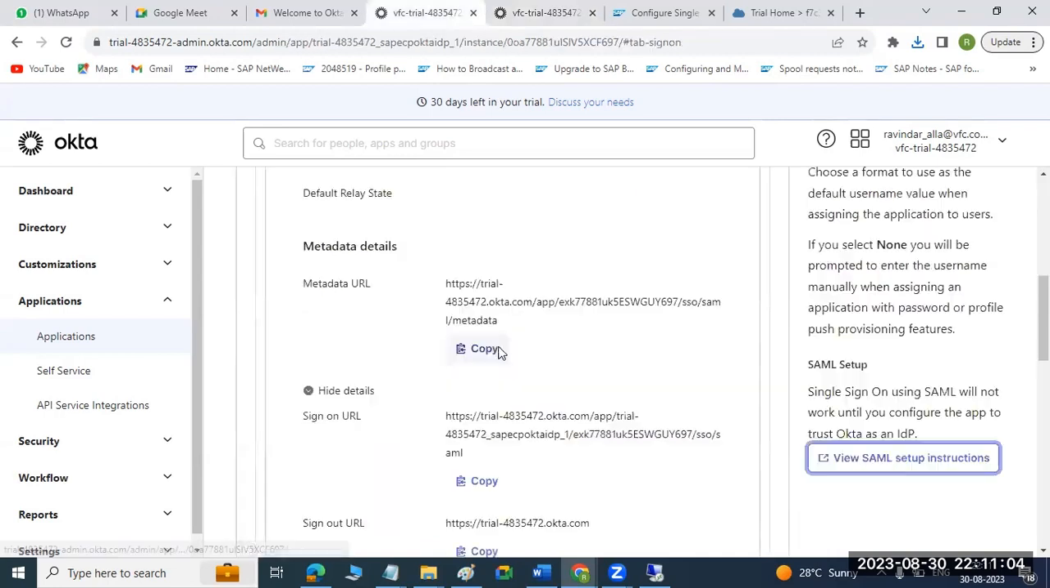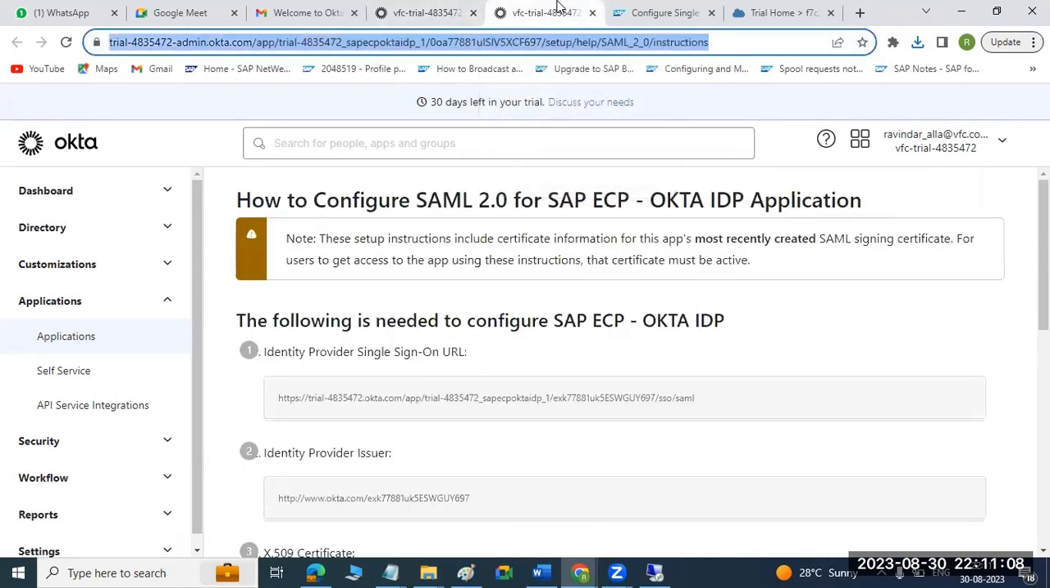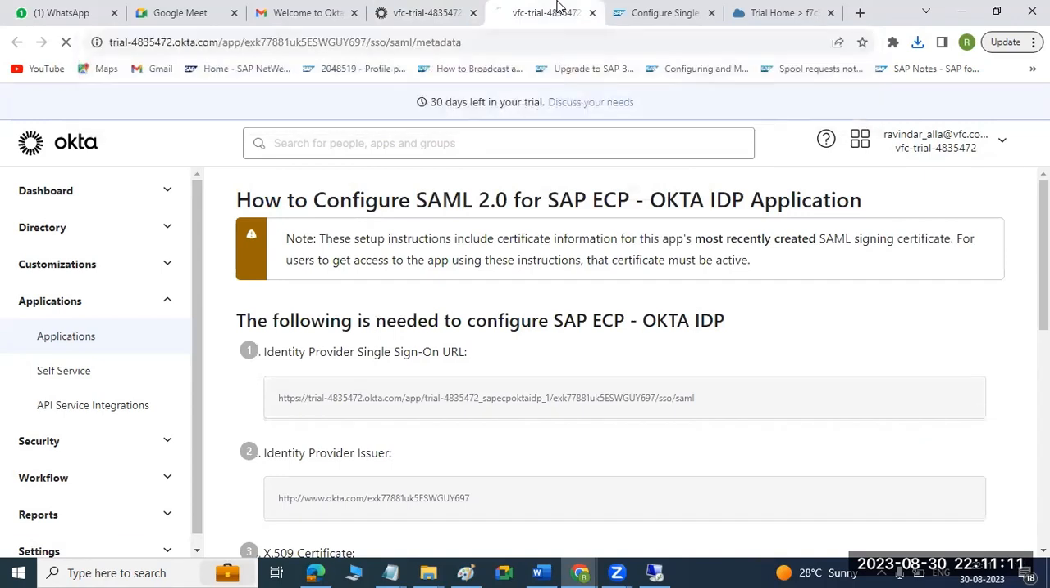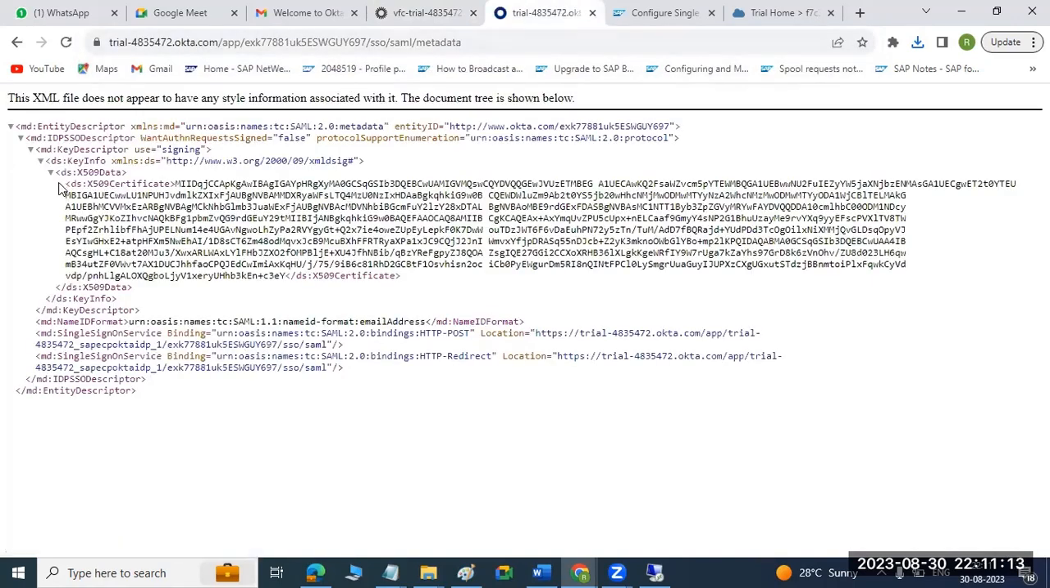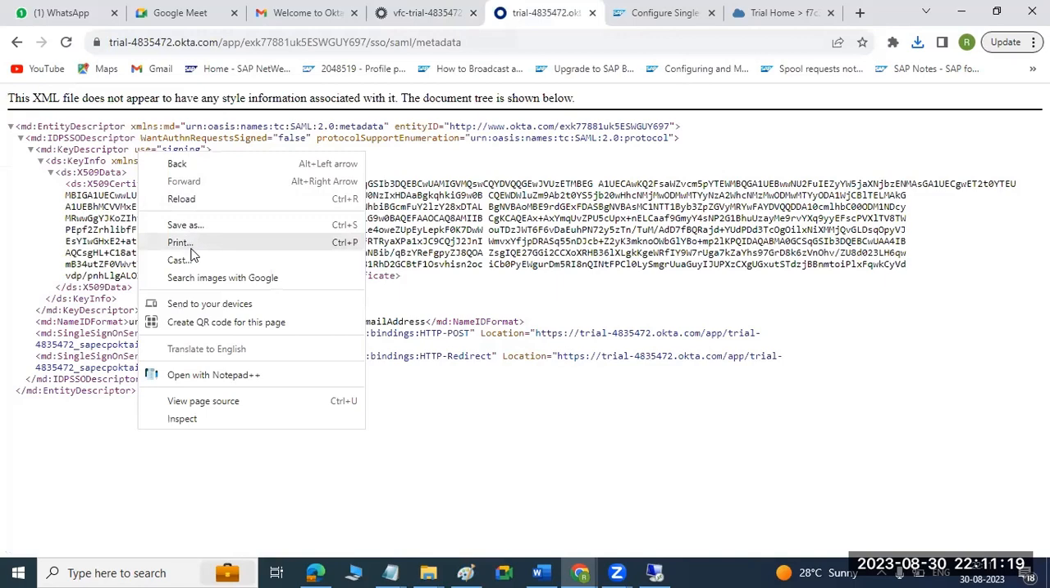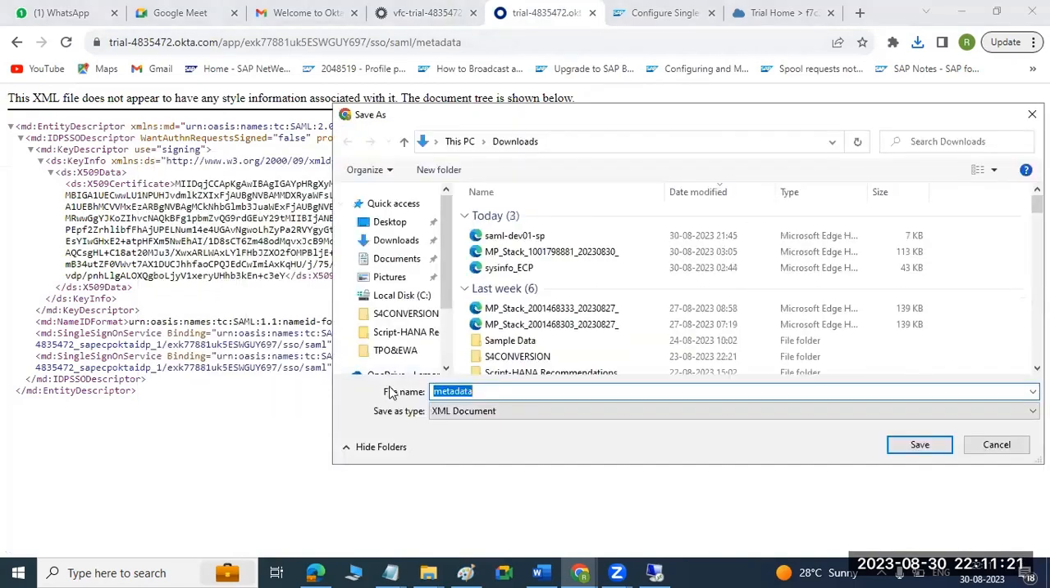There is a metadata option. Maybe this is the URL, I guess. We can download it. Previously, it was added here. Now we can download it. Download this XML file. Yes, this is the XML file. So we have to download it here. Let me save this as an XML file, the metadata XML file. Maybe I can name it Okta identity provider.